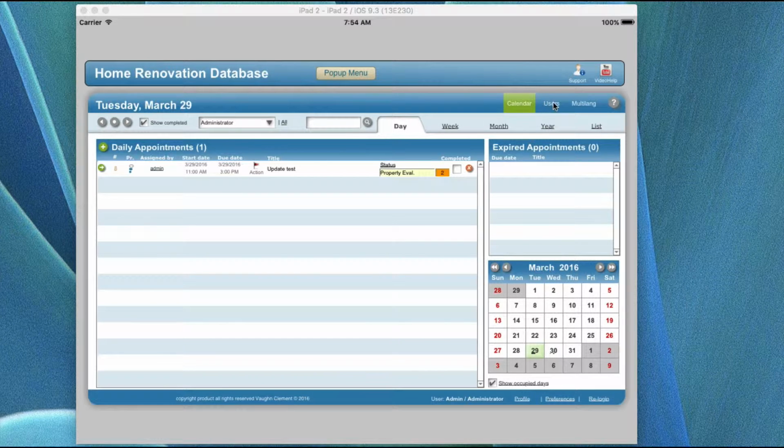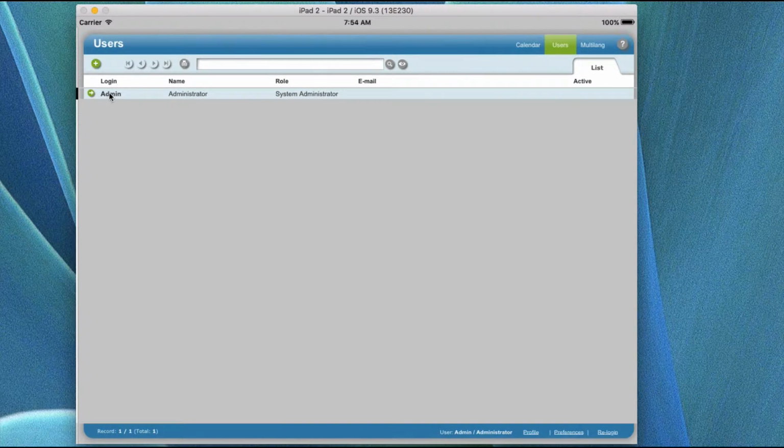There is a users link up here at the top that will open a user screen. There's an administrator account. You could add additional accounts by clicking on the plus button, but what that does is it'll change the functionality of the way the calendar works in iOS, where you have to log in to the application in order to gain access. So you do not want to do that on your single user version on the iPad or iPhone from the iTunes calendar version.